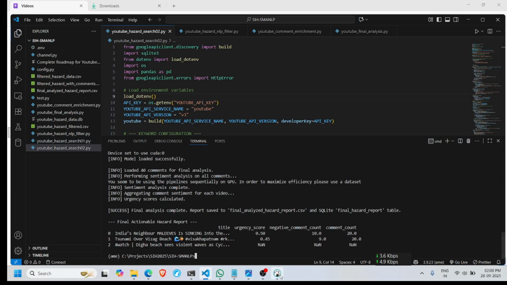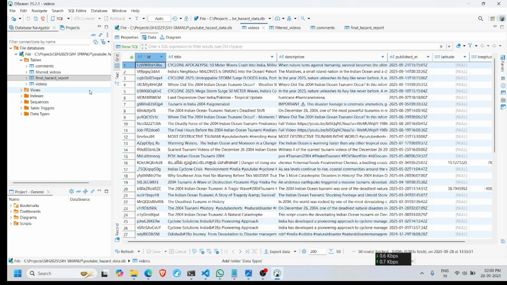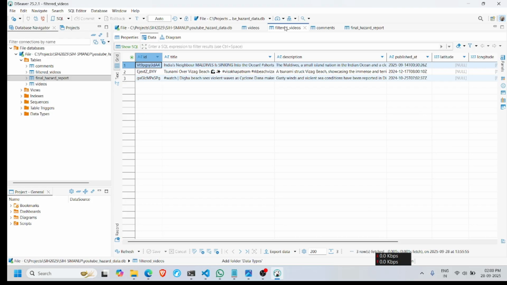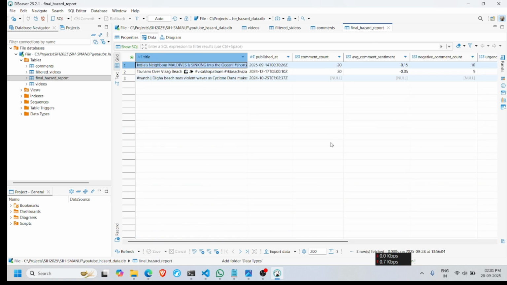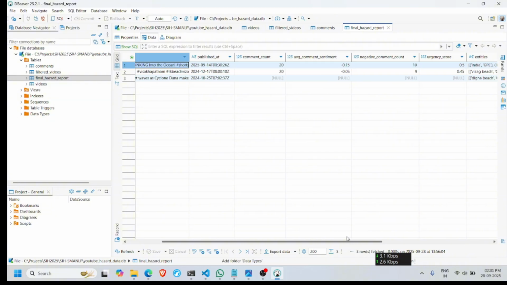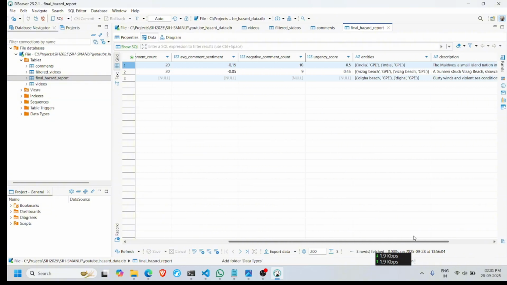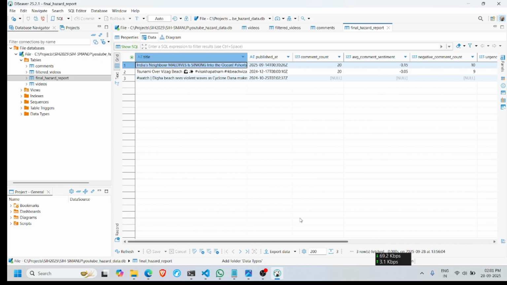So this is the part, and for the purposes on the screen you can see the various databases and how they are stored. So in the video section you can see the videos related to disaster. These are the filtered videos, and after that these are the comments which have been collected, and finally the hazard report. It generates various parameters, which are average comment sentiment, negative comments, urgent score, entities, description, etc., all related to it.